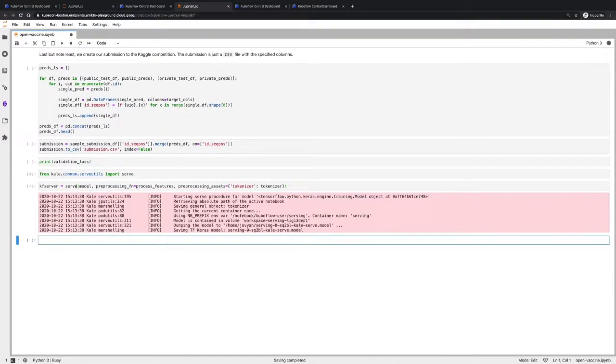Now that I'm running this, we can see that Kale recognizes the type of the model, dumps it, saves it in a specific format, and after this it will start taking a ROK snapshot and afterwards creating a new inference service.